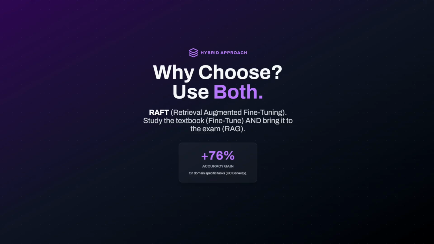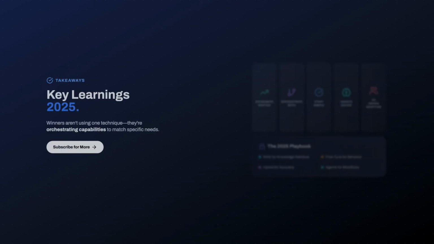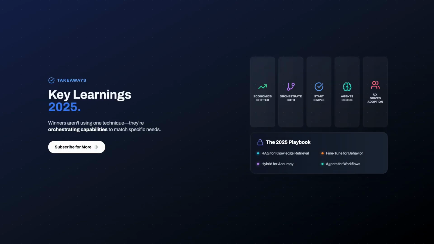This is the future. RAG handles dynamic knowledge. Fine-tuning teaches the model how to use that knowledge effectively. Together, they're stronger than either approach alone. So what are the key learnings for 2025? First, the economics shifted. QLoRA dropped fine-tuning costs by 97%. Long context windows reduced retrieval needs. What was expensive became accessible.